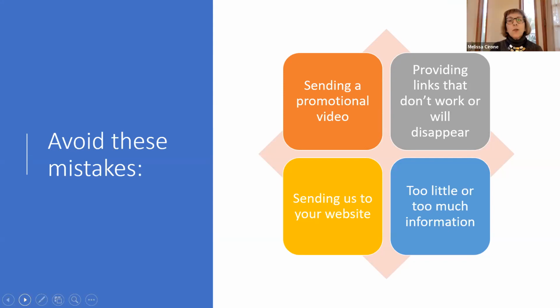Don't send us to your website because we're asking panelists not to look at websites. That's not part of the application. Your website is a way you promote your work, but this is a grant application and we're not going to ask panelists to go and check out different things on websites. So don't send us a link to that.